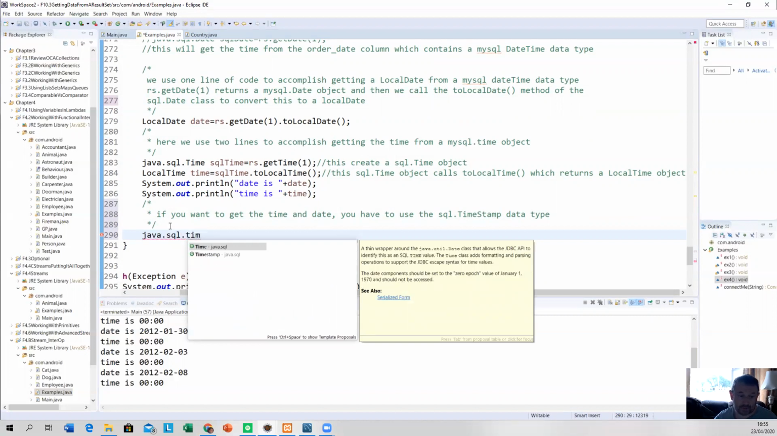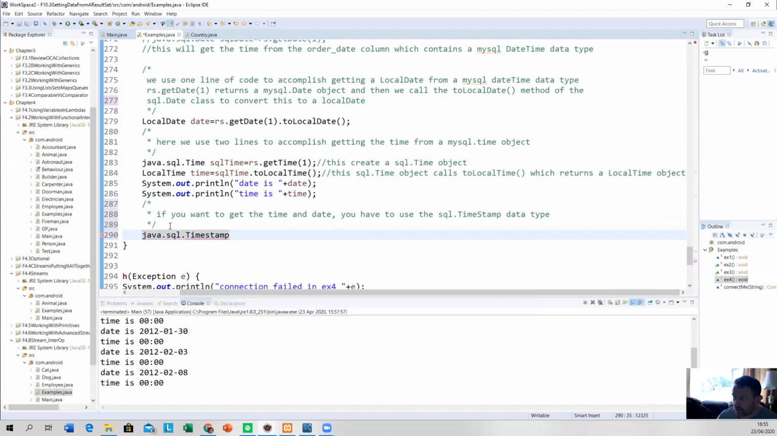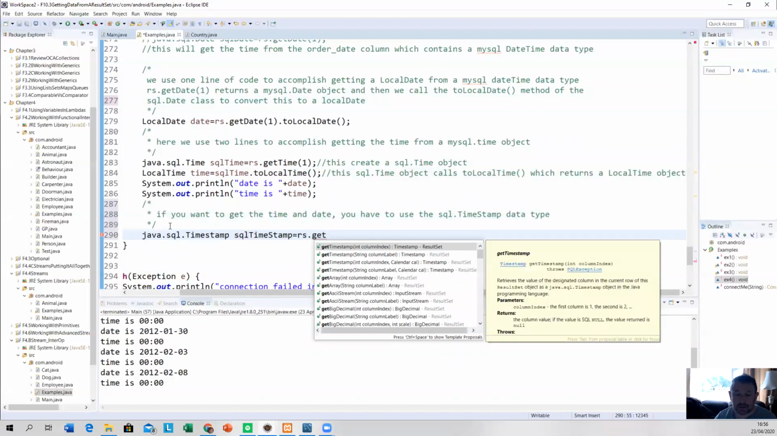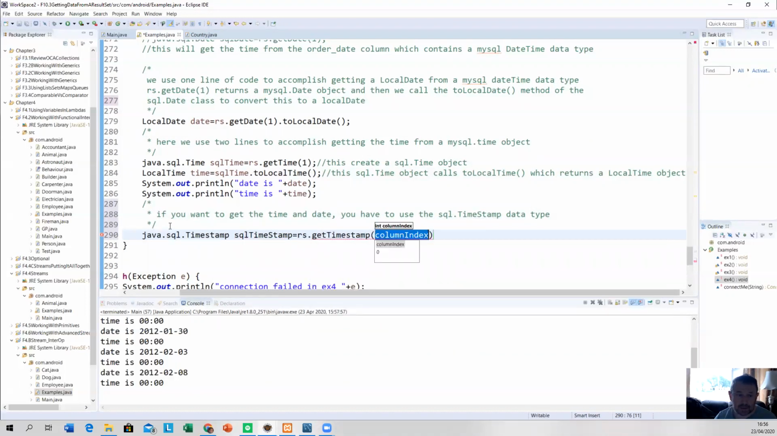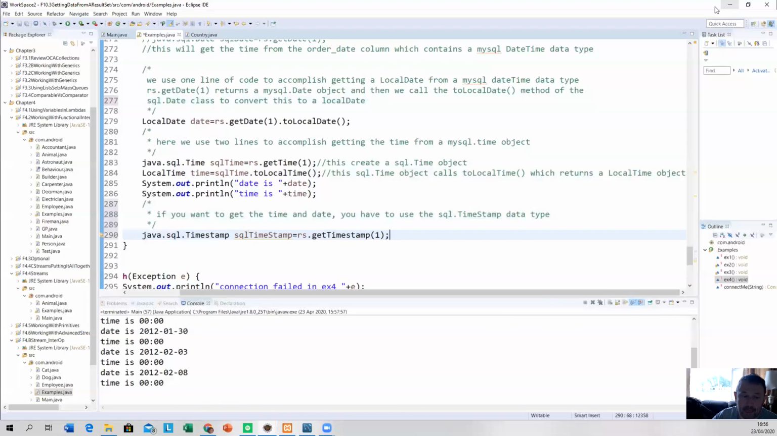So we go java.sql.timestamp. Timestamp is for dates and times. So I'm going to say SQL timestamp, it's going to be the name of the data type. It's going to be rs.getTimestamp, one. So what column are we getting it from? We're getting this column here. And then we convert it to a local date time.